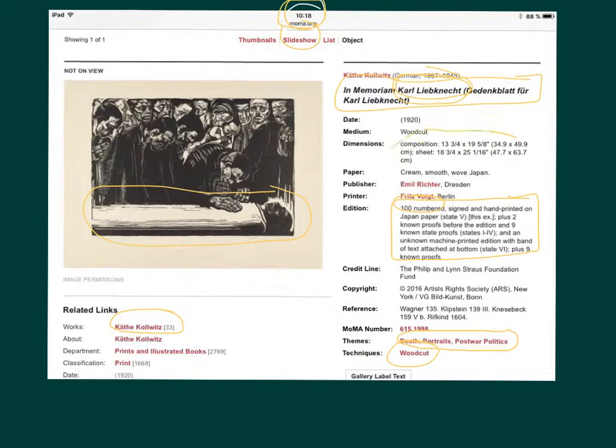This tells you the size, the year it was made in. All right, so we know historically that this is just after the end of World War I.